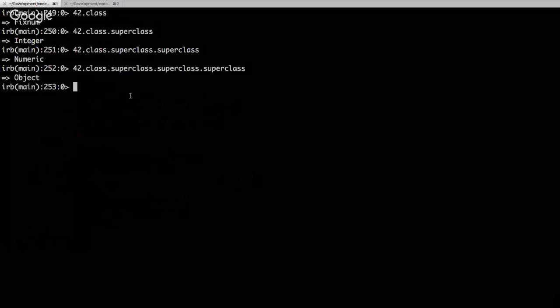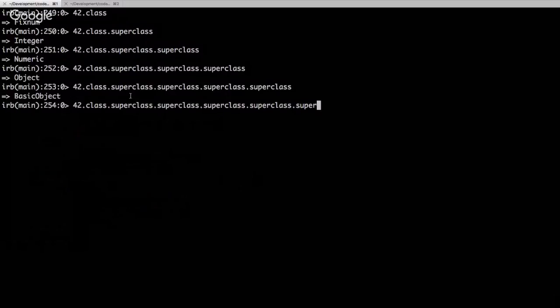Superclass. Object. All right, what about this? Basic object. Oh my gosh. Do we go farther? Nope, nothing. So basic object, there you go. Basic object is the root of this.